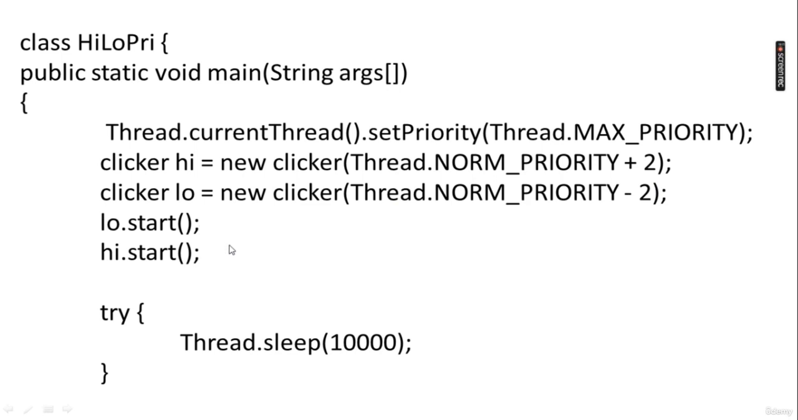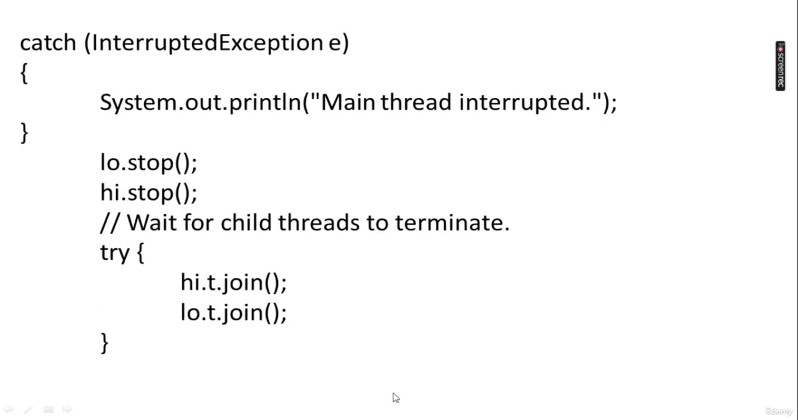Now we will call low.start and high.start. First of all, we start the lower priority thread. Thread.sleep(10000): the main thread will sleep for 10,000 milliseconds, that is 10 seconds. InterruptedException is also caught here. After 10 seconds, low will stop and high will stop.